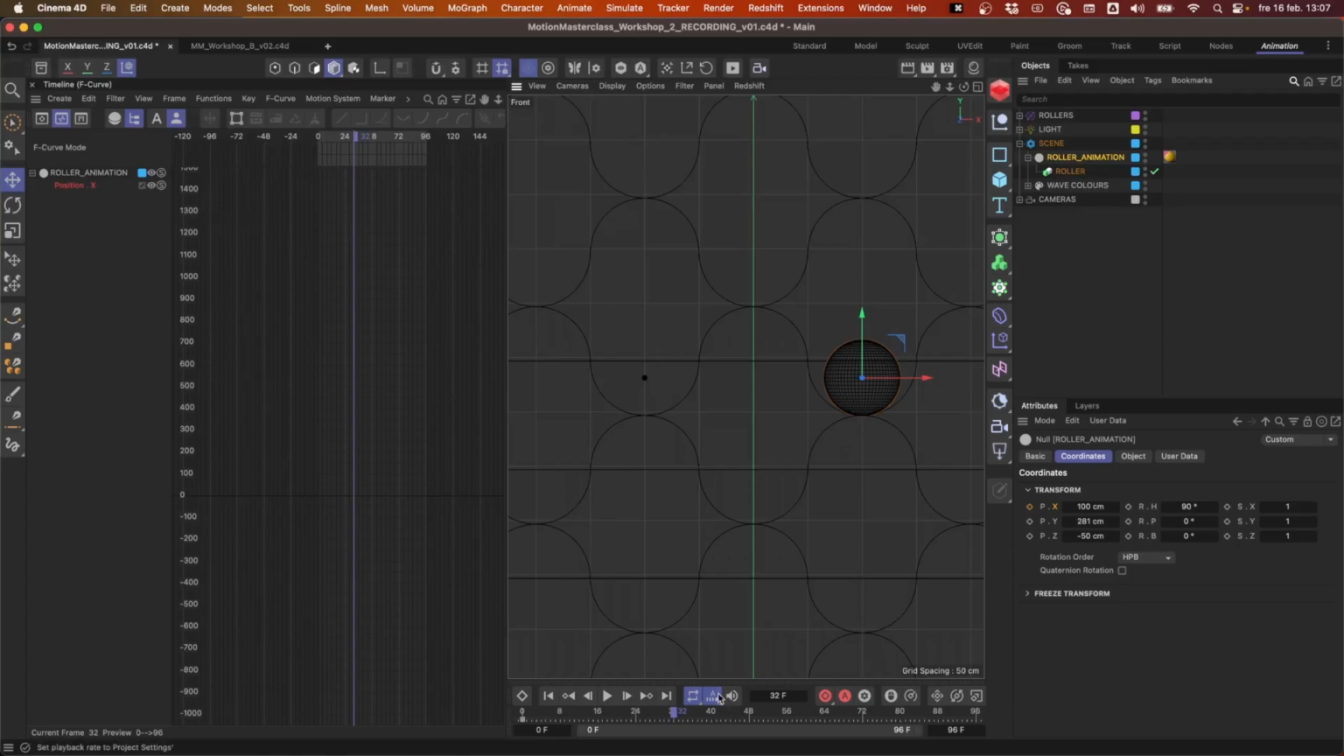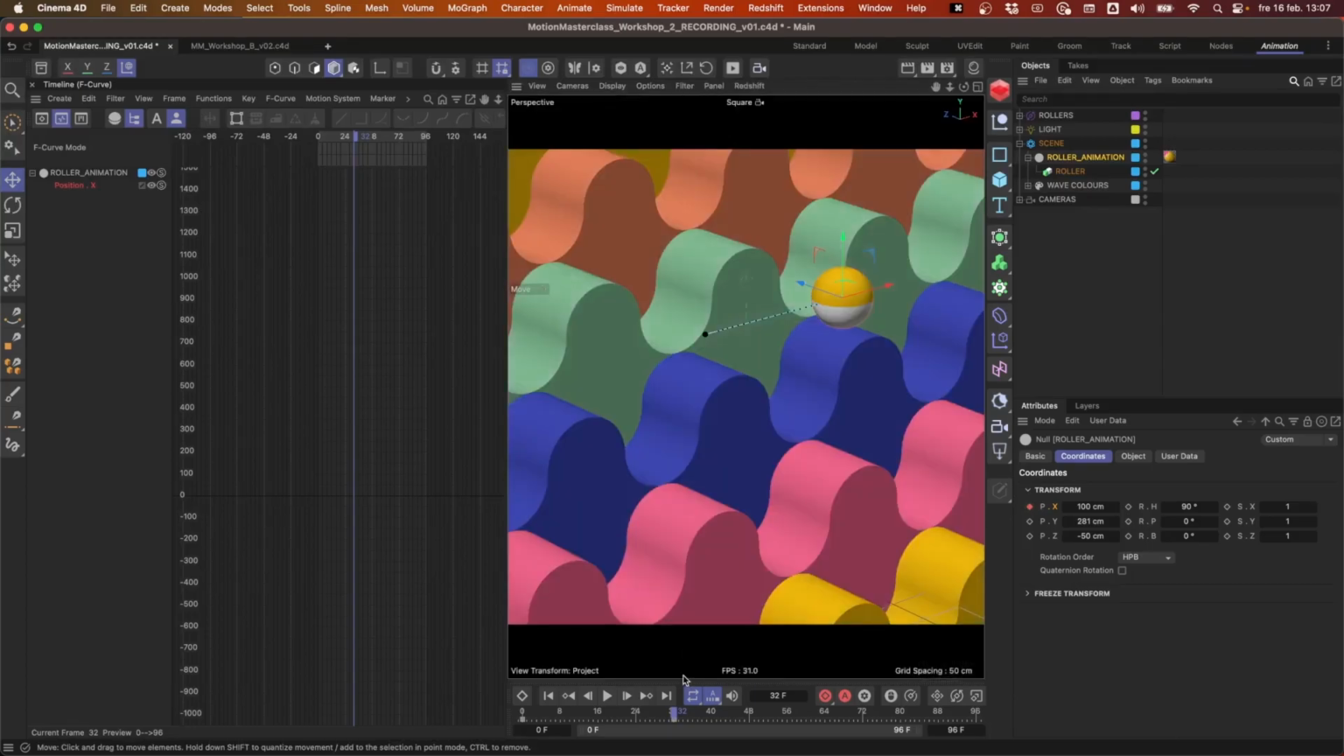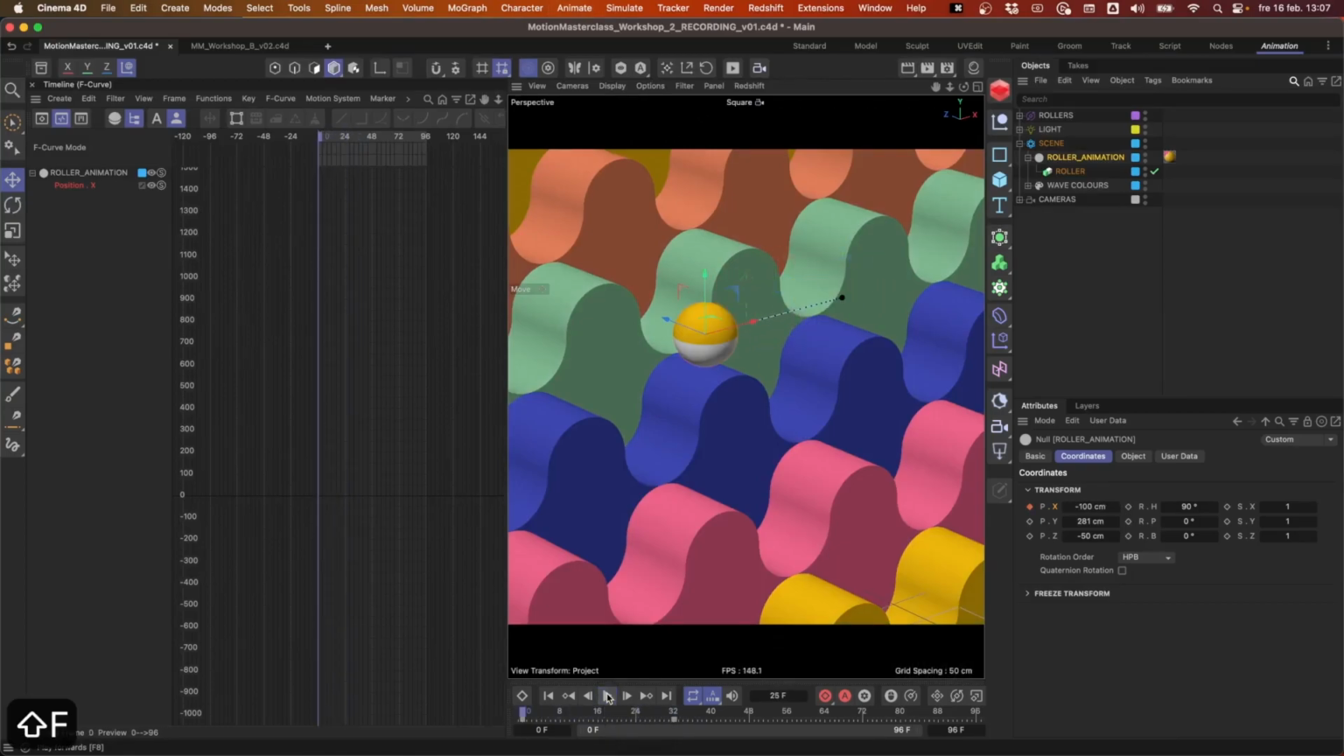So at frame 32, I moved the sphere 200 centimeters to the right. So I'll just go ahead and set our second keyframe like that. And we have a beautiful movement from left to right, like that. Lovely. So we'll go ahead and set our keyframes for the Y position. So we'll go ahead and set the first keyframe here at position Y at frame 0.